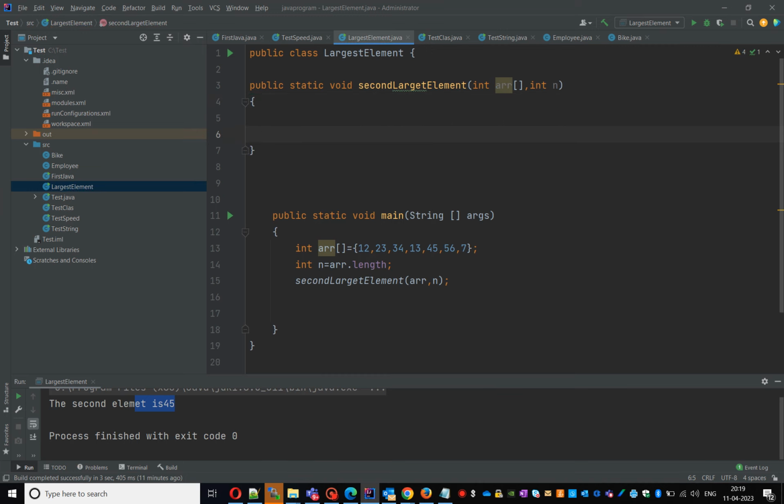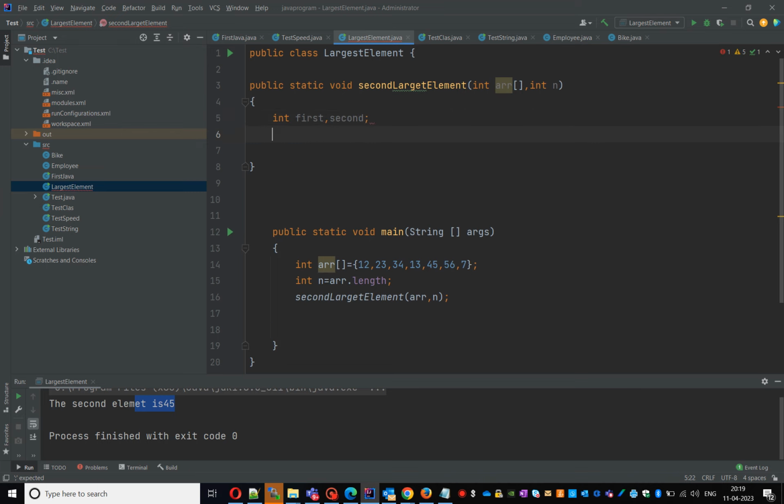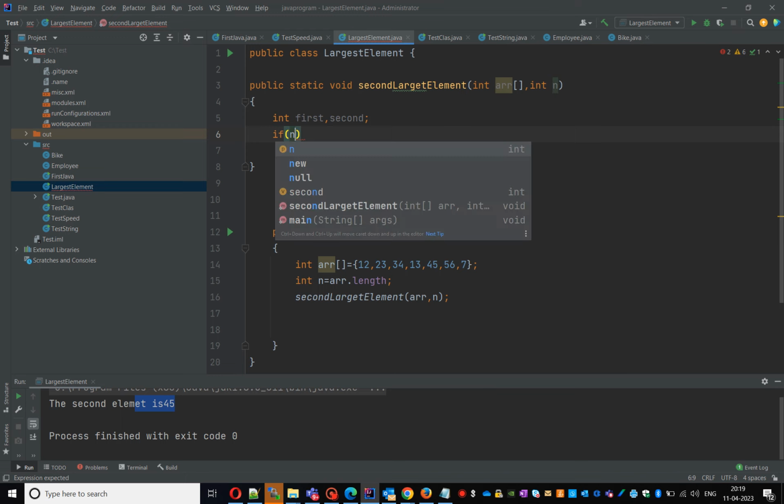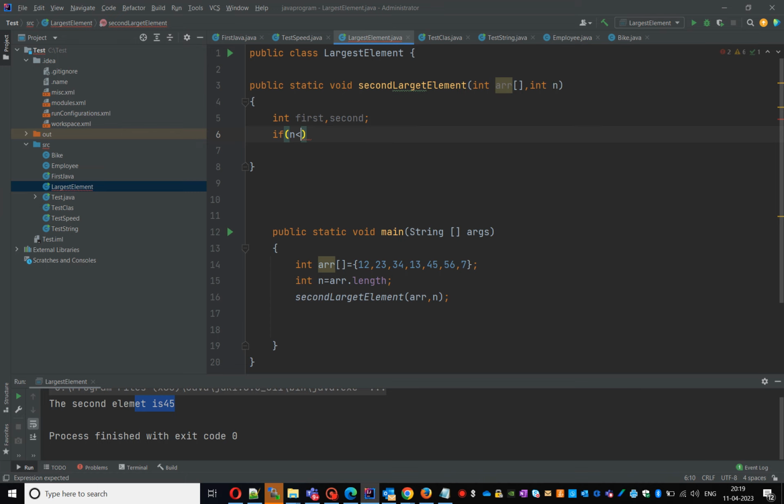Then I'll start. Just as an example, I declare first as the first element, int first and second. First you need to check some conditions. If the array size is less than 2, then it is invalid. You need to check that condition, because if the array size is less than 2, then there is no need to go further. It is invalid input, like if n is less than 2.